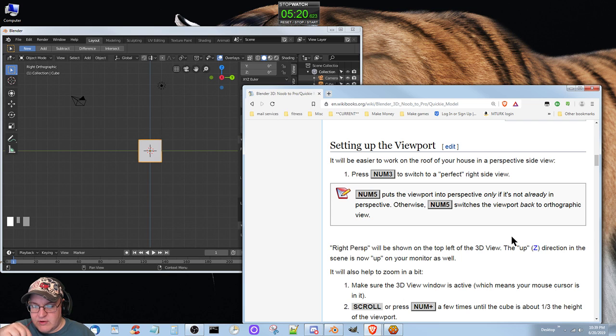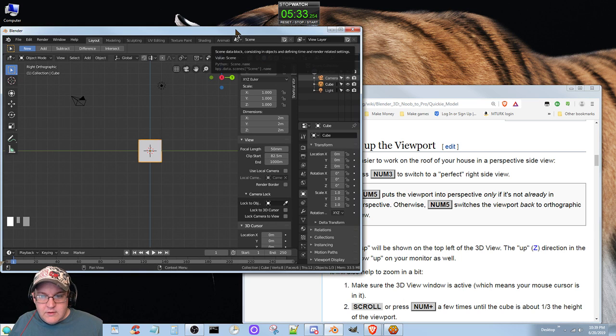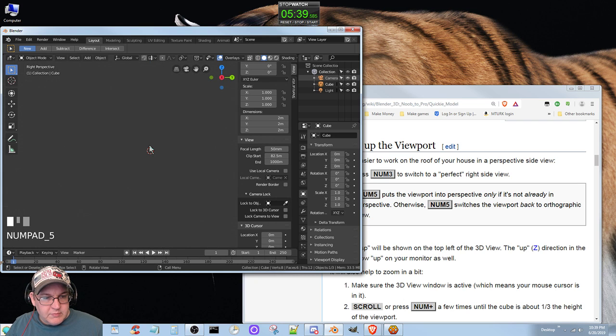Right perspective will be shown on the top of the left 3D view. And actually, I'm in right orthographic. I'm not in right perspective. So let's see something here. What if I hit 5? What would it do? Right perspective. See, now this is what I'm talking about here.